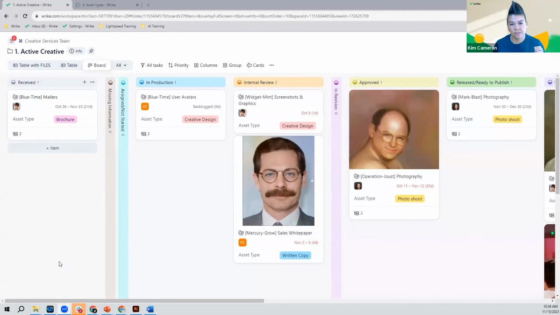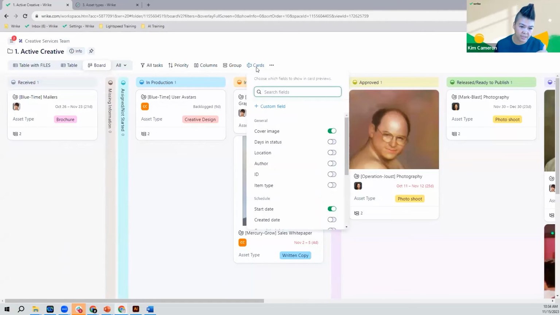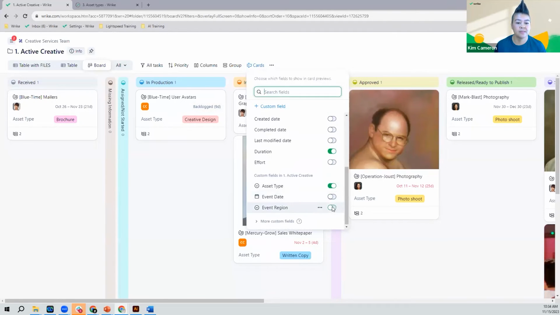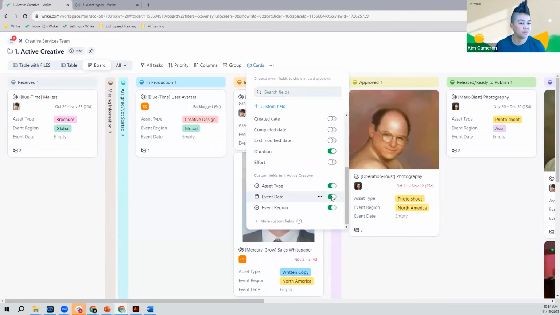As mentioned, there are some new updates to how you can interact with and view the cards inside the board view. Just a quick set of navigation for folks here at the top. When we are talking about custom fields and the small data points that we want to surface in our cards, you will find that in the cards header dropdown. Right now you can see I'm showing asset type, but let's say I would like to surface the event region and maybe the event date as well. As I fine tune this and turn on those different custom fields, they pop up right away inside all of my cards.